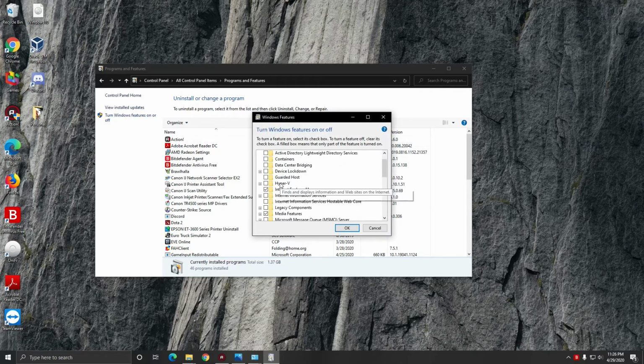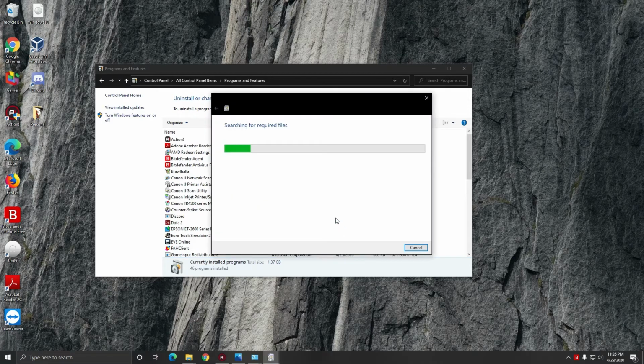Then the one I'm looking for specifically is the Hyper-V feature. Right now I don't have any. I just want to select them and then click OK. This is automatically going to start installing the Hyper-V features.